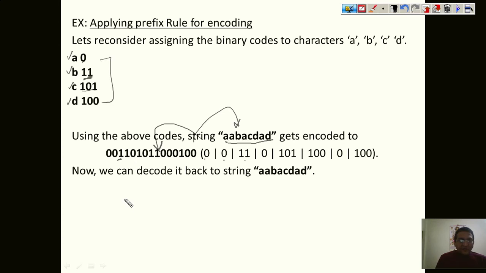So when you read 0, this is A, then you read 0, this is A, then you read 1. Now with a single 1 there is no character assigned, so you have to read the next bit. Now 11. With 11 you get B. Then we have 0, that is A. Then we have 1. With a single 1 there is nothing given. Then 10. With 10 we don't have anything assigned.